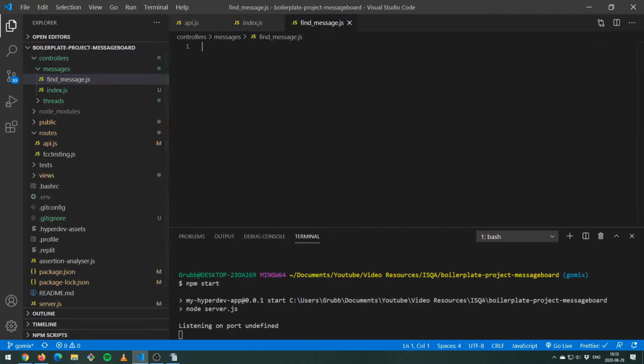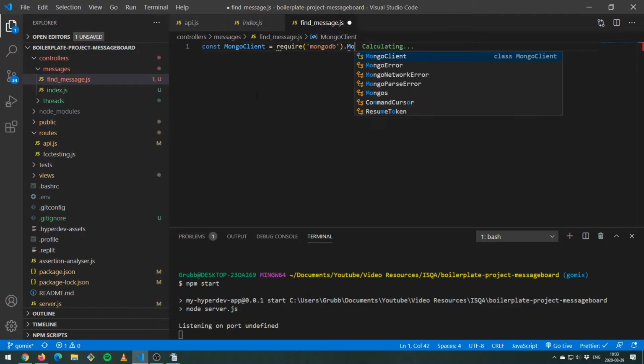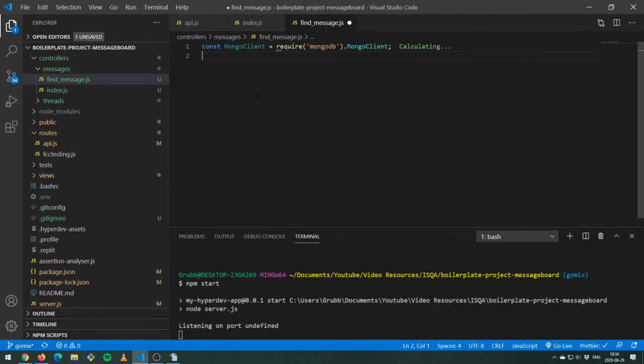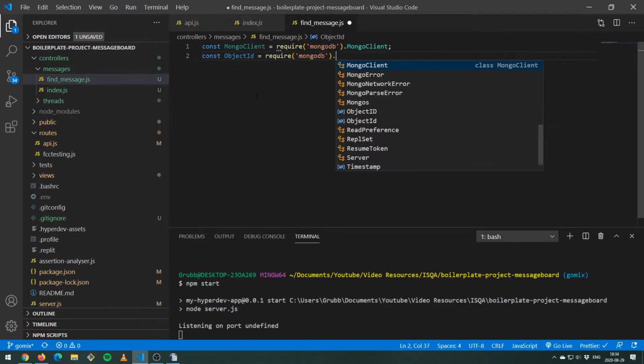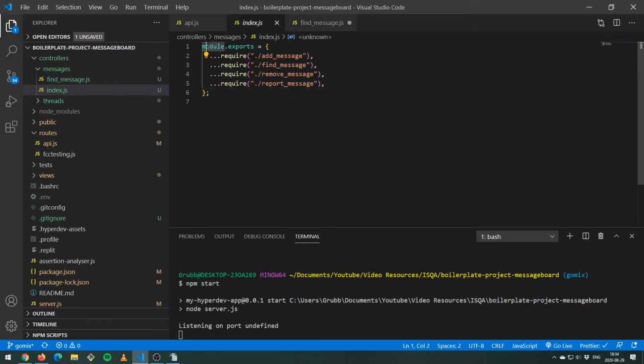findMessage.js, in here we're gonna need to have const MongoClient equals require mongodb.MongoClient. So, and also const ObjectID equals require mongodb.ObjectID. So both of these are to be able to use MongoDB properly. And in here we'll start with exports, and that's connected to this being module.exports.